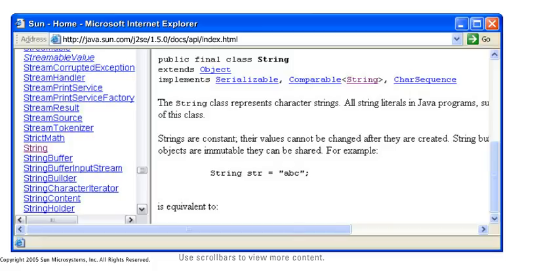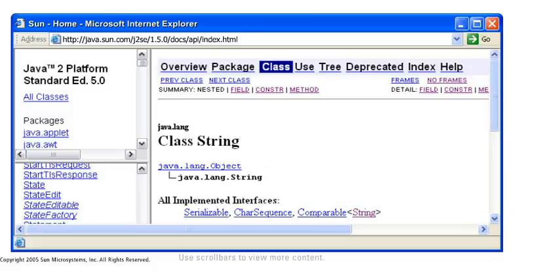Now as you look around the API documentation, you're going to see that the window is broken up into 3 frames. In the upper left-hand frame are your packages. Now we haven't talked about packages yet, but basically you can think of them as logical groupings of classes to help organize things. So if you click one of the packages in the upper left-hand frame, it will list the classes in those packages in the lower left-hand frame.